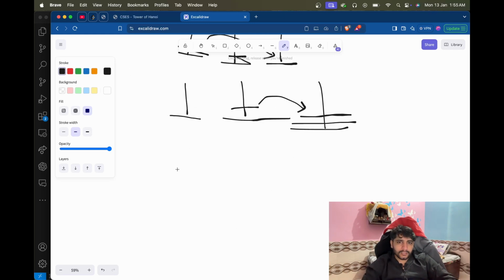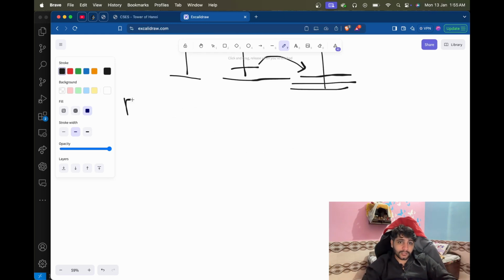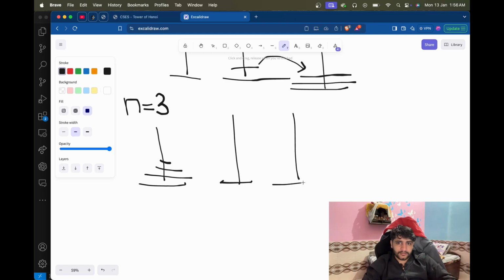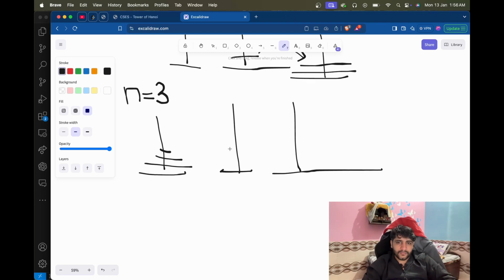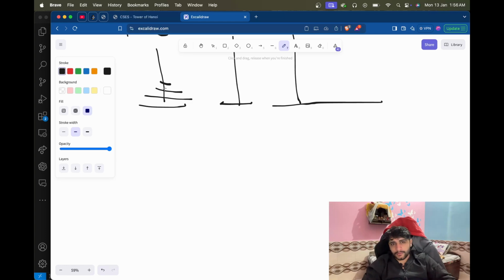Okay. Now let's take the case for n is equal to 3. This will maybe generalize something. So if n is 3, it's like 1 disk, 2 disk and 3 disk. The second is empty, the third is also empty. So now what we will do is we will move this to here.